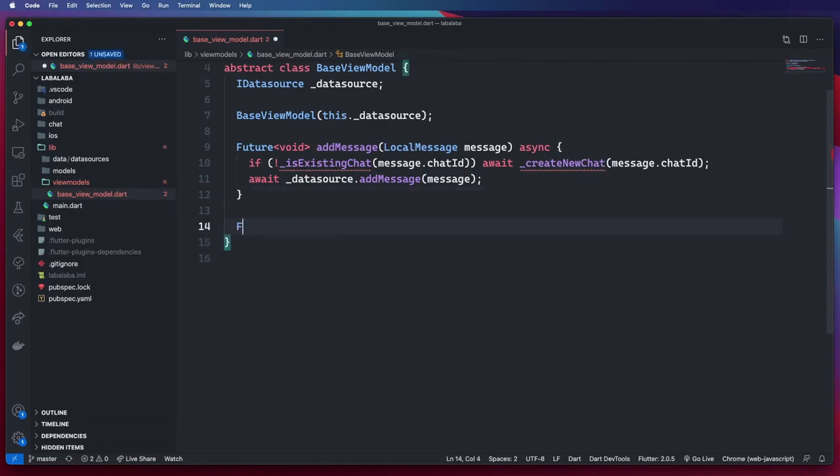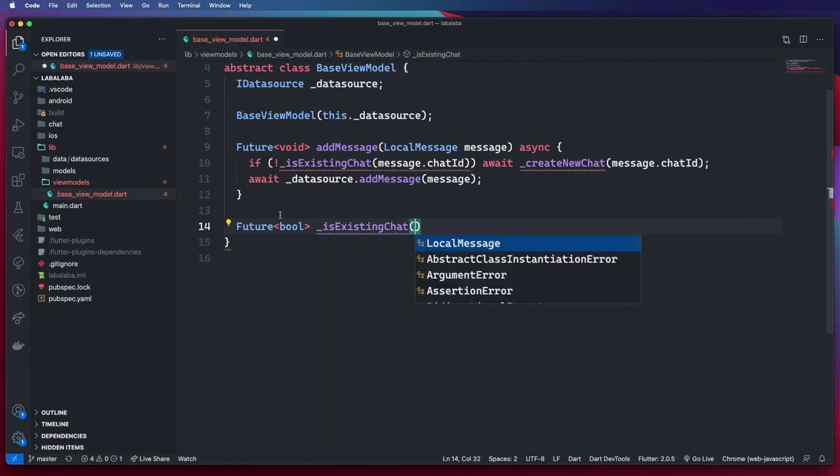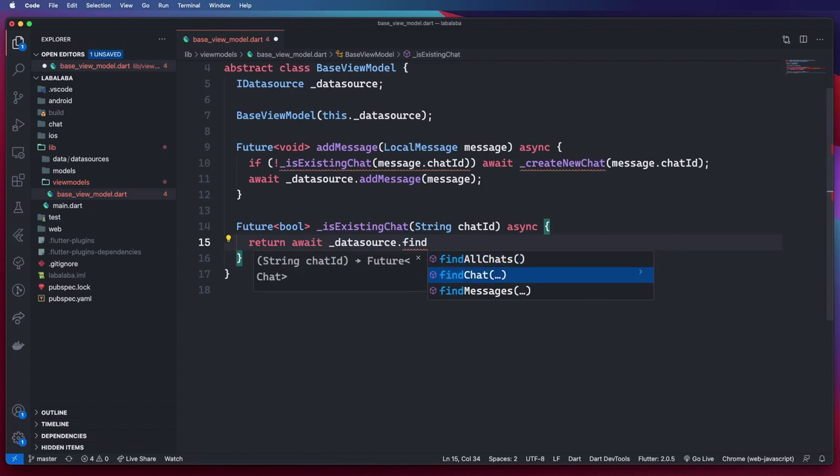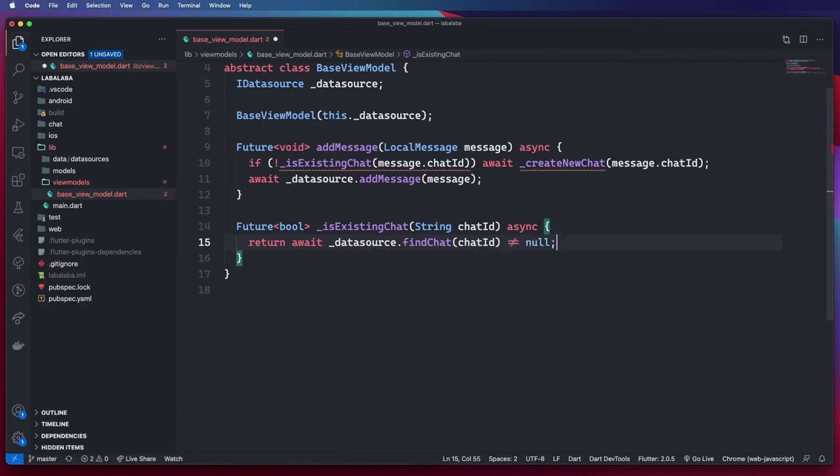So now let us go ahead and create that method, which is Future bool is existing chat, and this will accept the chat ID. We'll simply say return await, and we'll use our data source to say find chat, pass in the chat ID, and say if this is not equal to null. Not equal to null meaning that the chat exists.